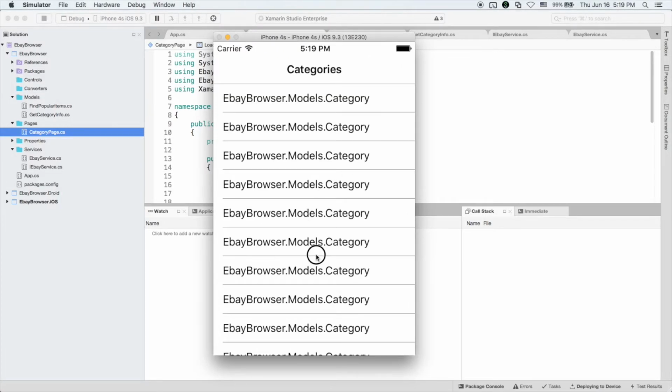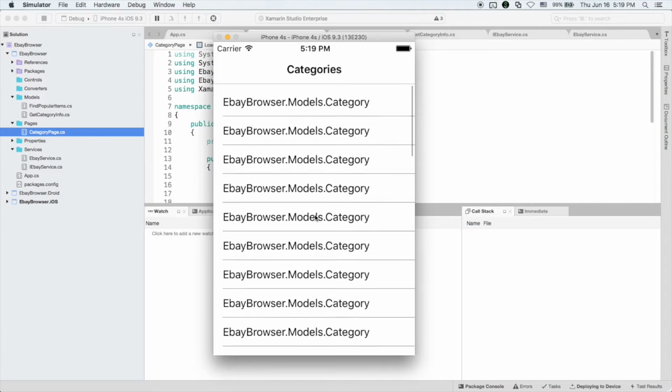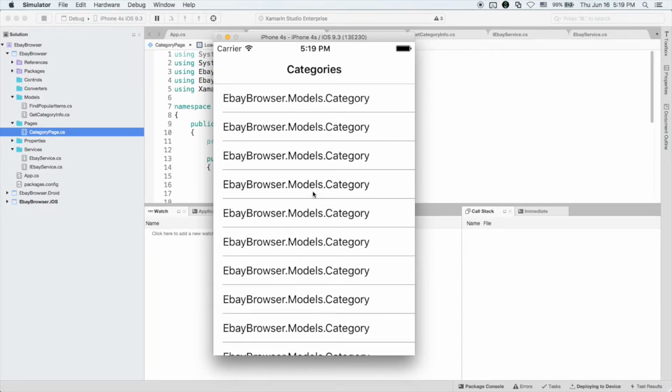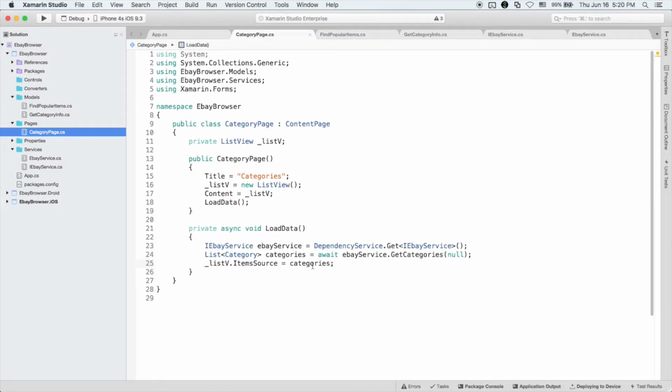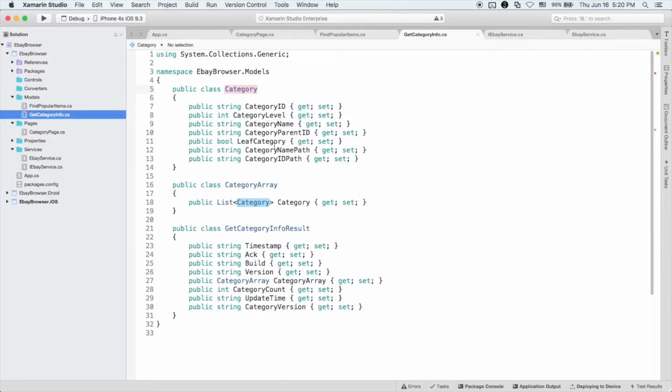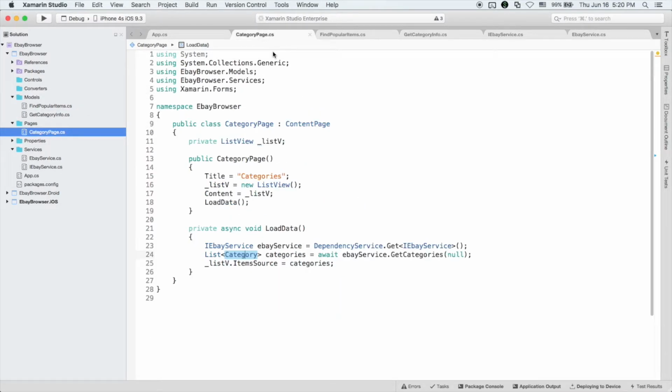And you can see I do get back a list of categories, but obviously this is not a good mobile app right now because it's not showing me a category name. So let's fix that. Rather than show the entire category's built-in string version, I want to show just the name. If I look at a category, I can see that there is a category name in here. So I need to pick just that part and show that in my list.